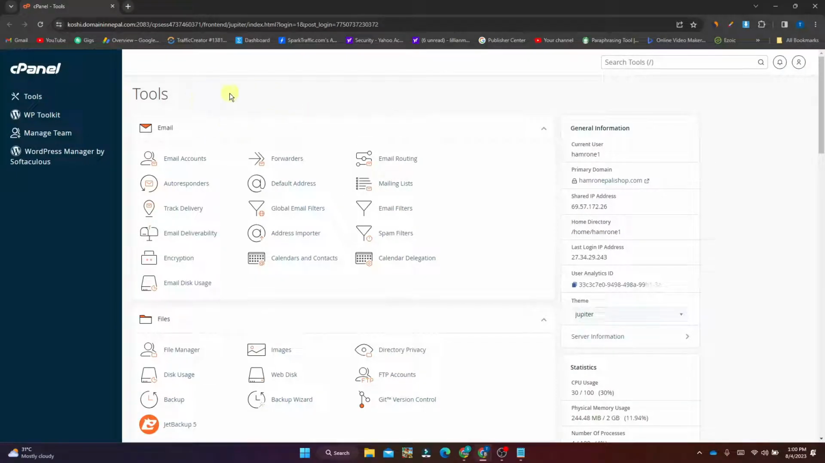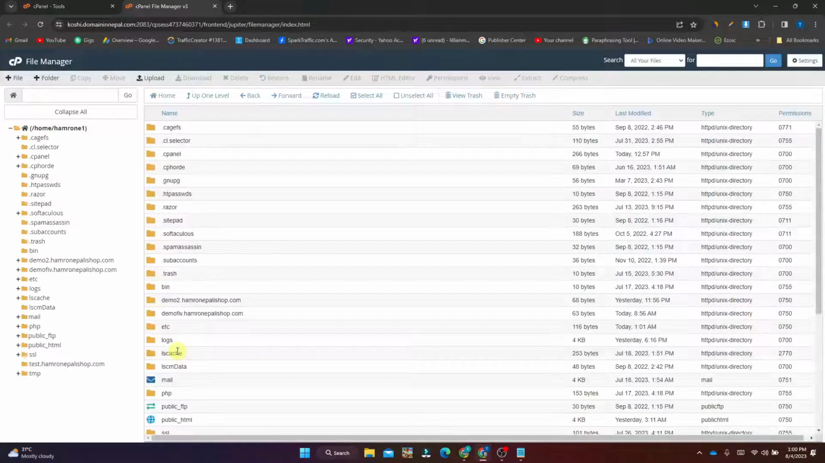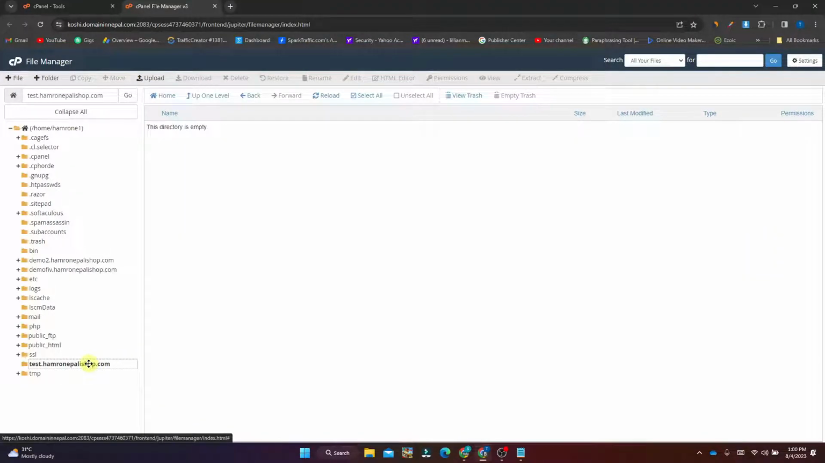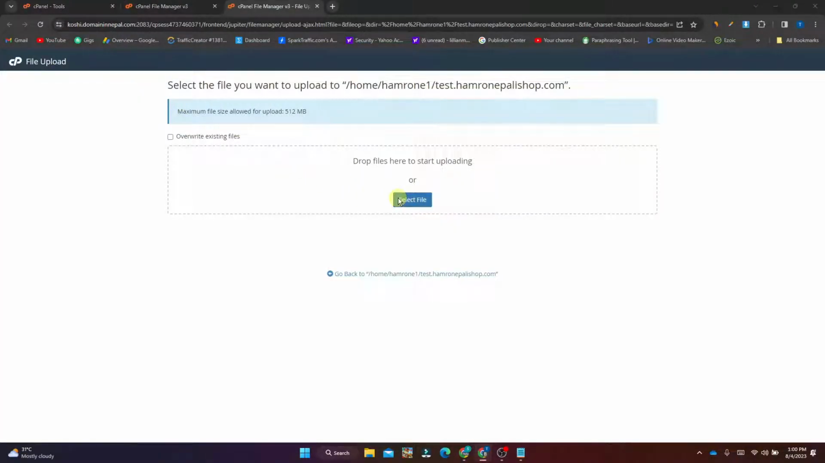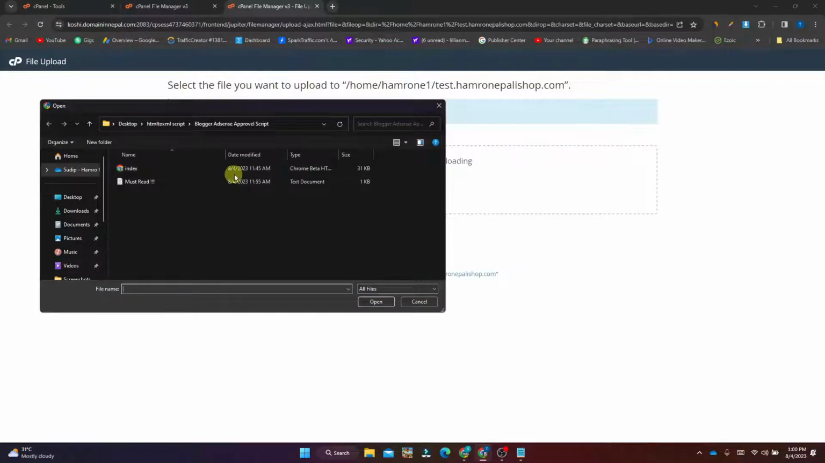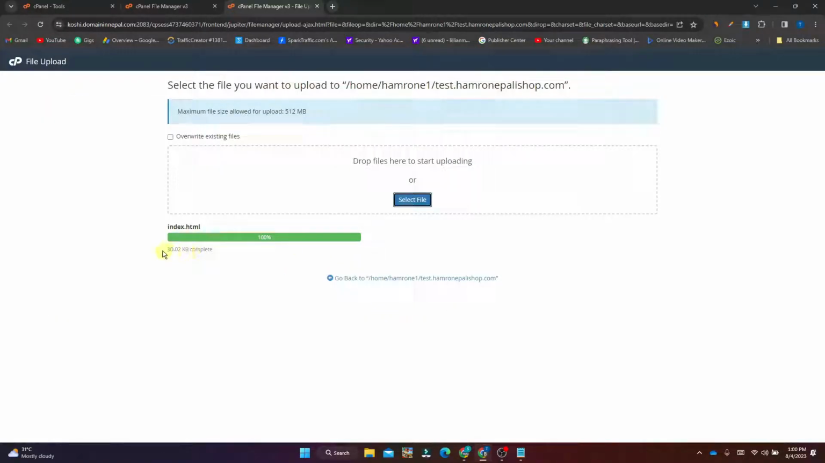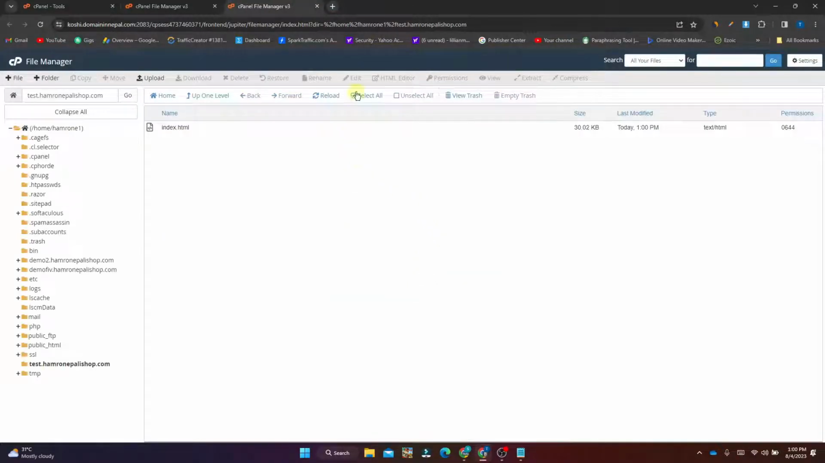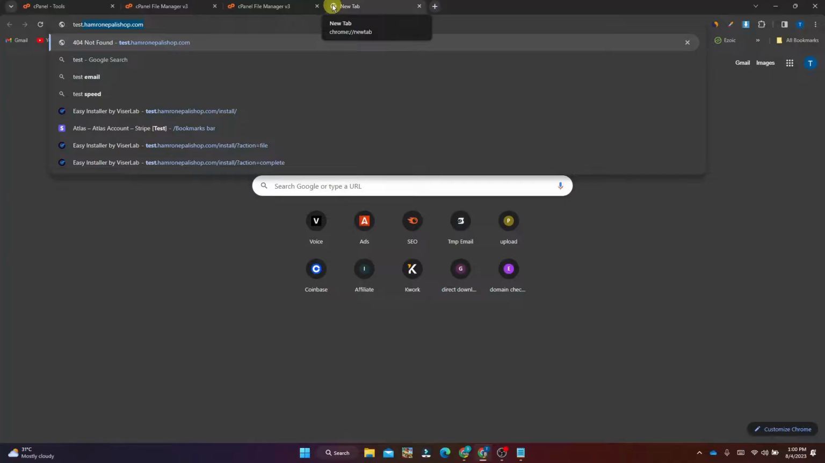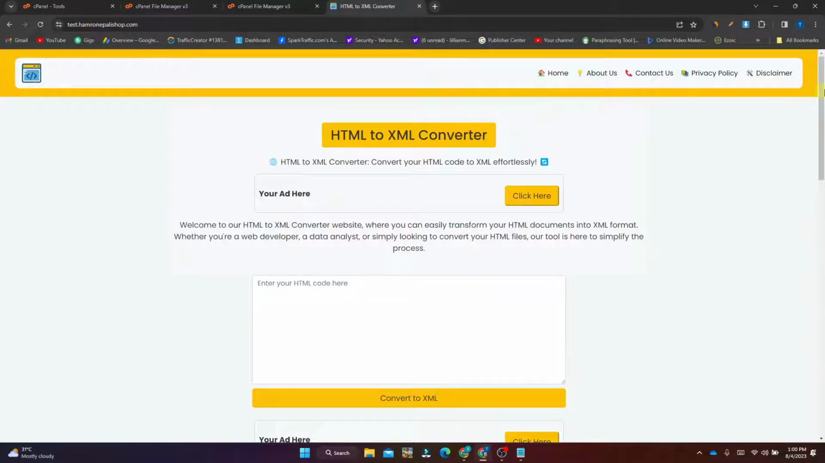Now go on your cPanel, click on File Manager and select the domain. Here click on Upload and select the file which you have downloaded. Only select this index file, then click on Open, and once it is uploaded successfully, go back and open your website in new window. Then here you can see your website is completely ready.